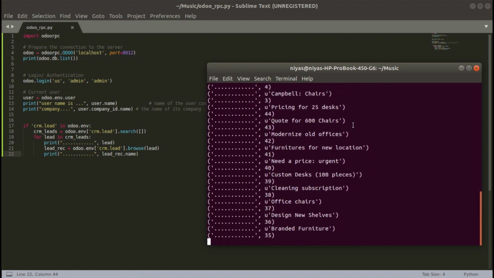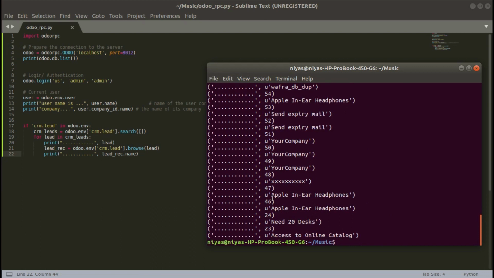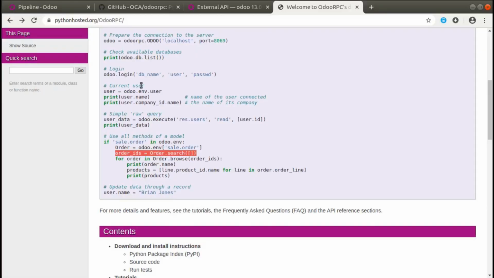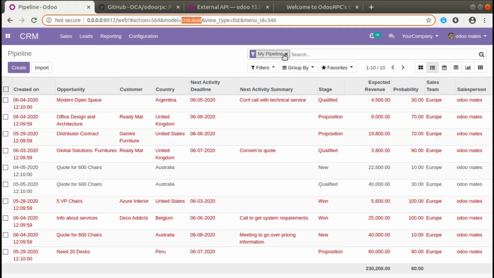Here you can see we are getting the names of all the leads in the database, like Apple in ear headphones. So let's confirm whether there is such a lead inside the database. I'll copy Apple in ear headphones, go into the browser, go to the leads, remove the filter, and paste it.